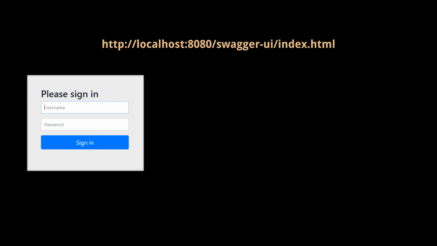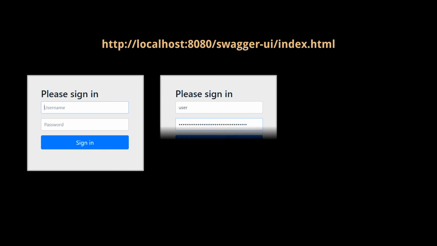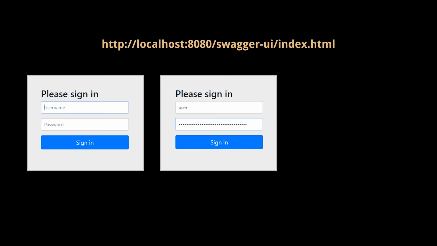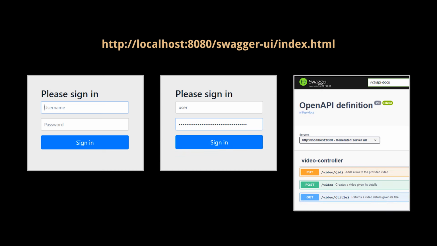Now, navigate to the Swagger endpoints and we will be prompted with a new page asking us to provide a username and a password. Go ahead and enter "user" in the username box and use the generated ID in the password one. The Swagger page we've been working with should now open normally.